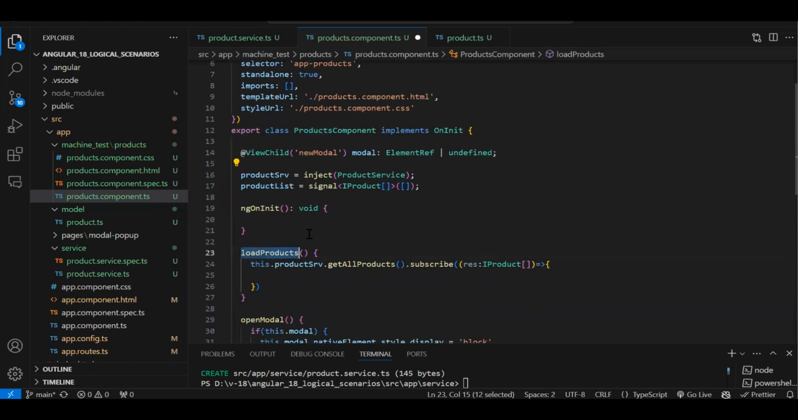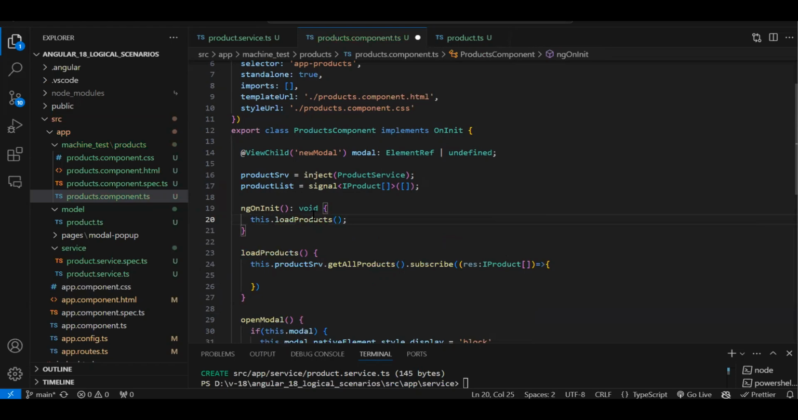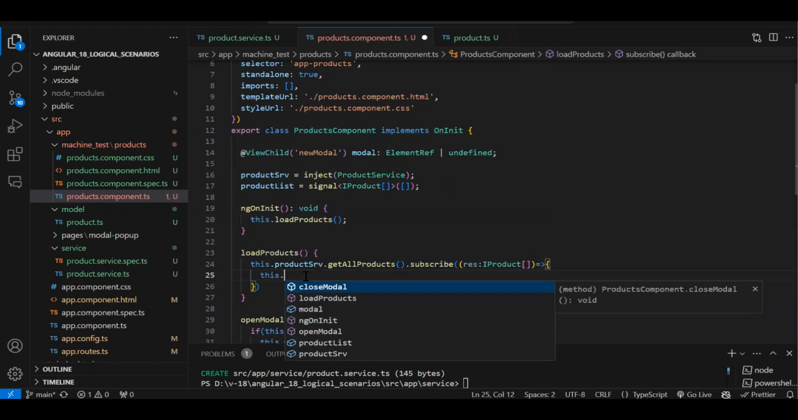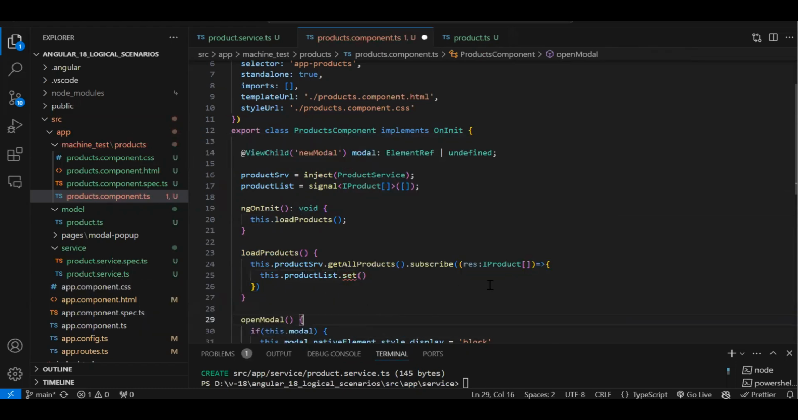Now this function we will call on ngOnInit, so that the function will get called on page load. Now whatever data we get over here in the result, we need to store it into the signal. So how do we update the signal? This dot product list dot using the set method. What do we need to set? The result, whatever we get. Fine. So on page load, we will have one API call, and whatever data we get, we are going to store into this signal.